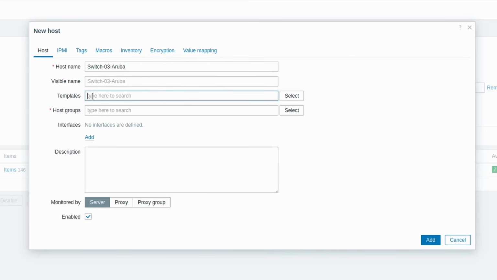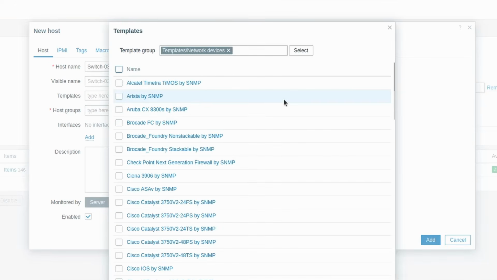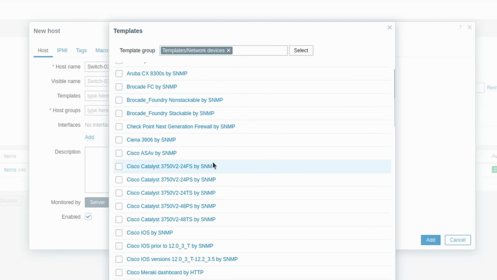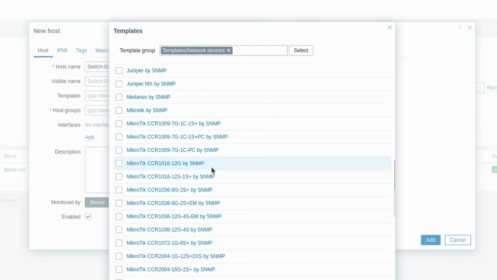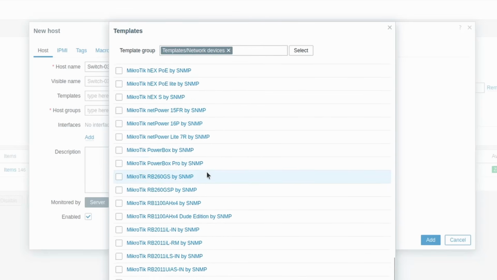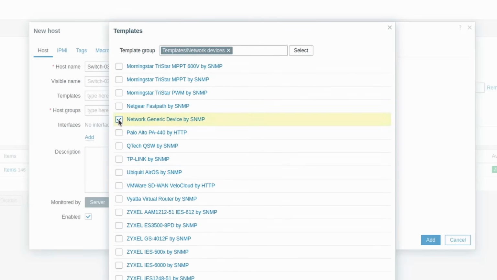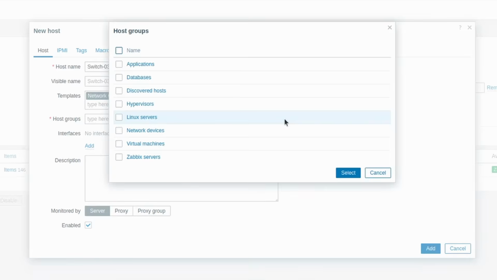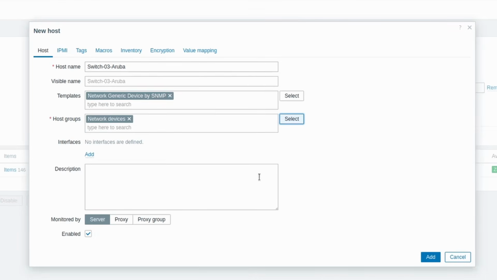Next we want to choose a template on what to actually monitor. So here we will press select. You can import custom templates that people have made. There isn't an Aruba template as standard in Zabbix. But if we scroll down, we can go to network generic. There's a generic one. So here we can see network generic and select that one. Host groups, we press select and we select the network devices group that we just made.